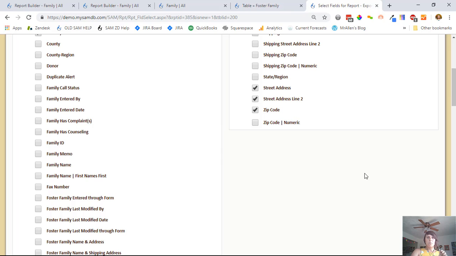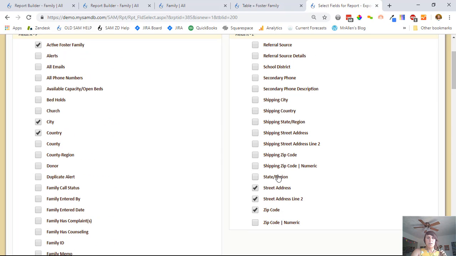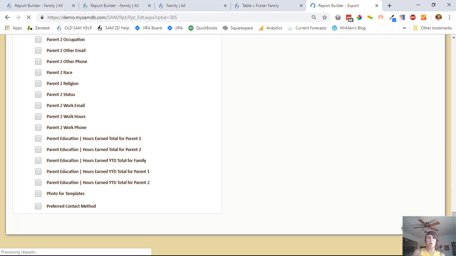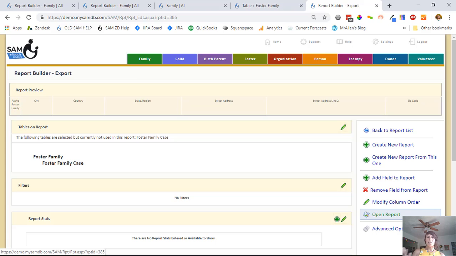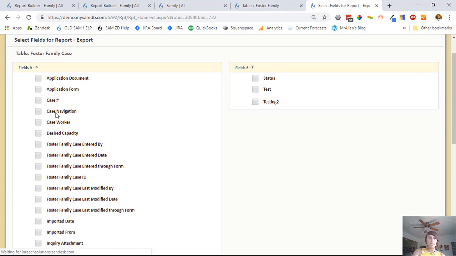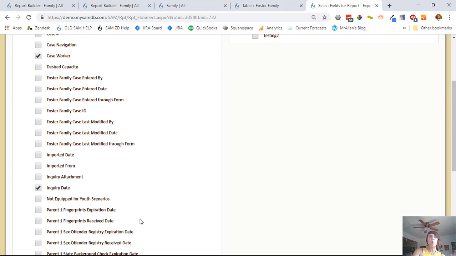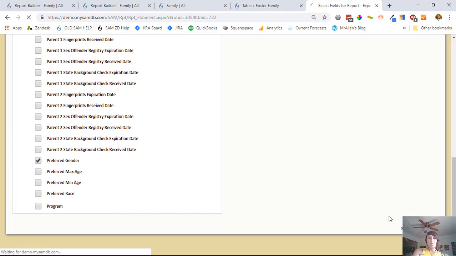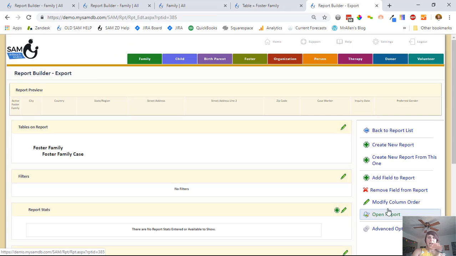Okay. Let's pull in state. Right? And so once you've got this, it's going to end up taking us to report builder. I haven't even touched the family case table yet. So I will continue adding new columns to the report, go to family case and pull in, probably not case navigation, but you'll want case worker and inquiry date, whatever fields have been entered.